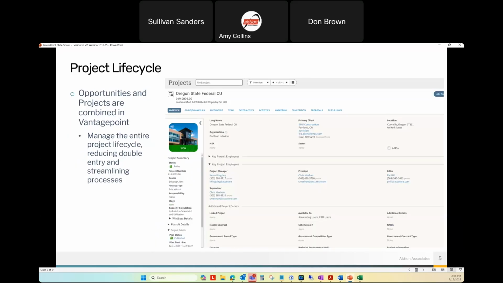So some of the big changes, right? If you were using opportunities in Vision, opportunities were separate from projects and projects were separate from plans. In Vantagepoint, there are no true opportunities. There is a project that you take through the life cycle, through the in pursuit stages, like you would have taken an opportunity through. But it's one record, you enter one time, there's no duplicative entry, really streamlining the process.